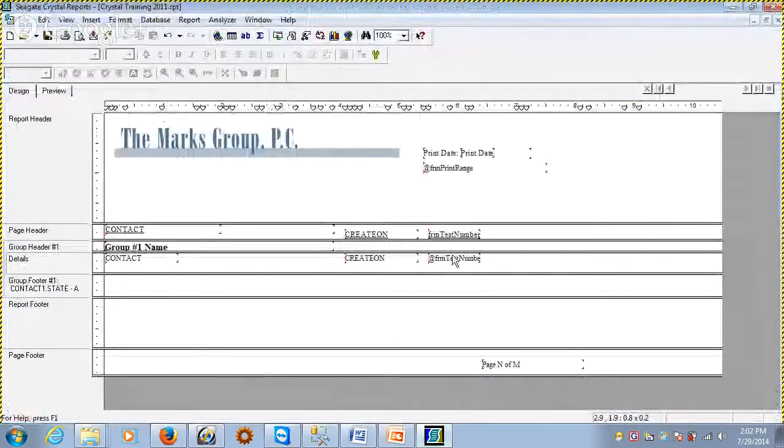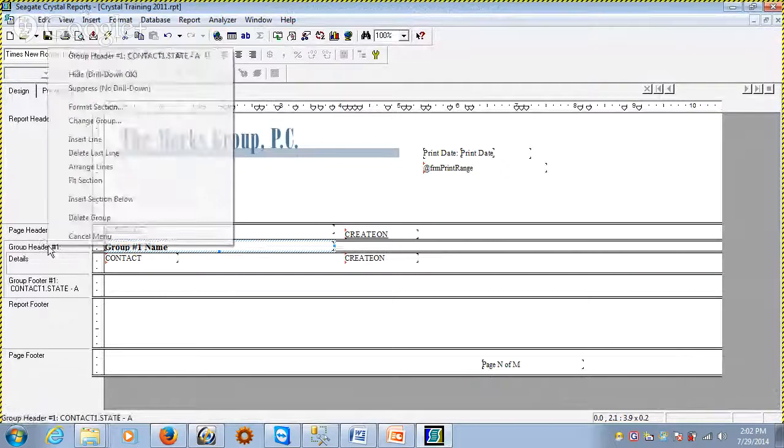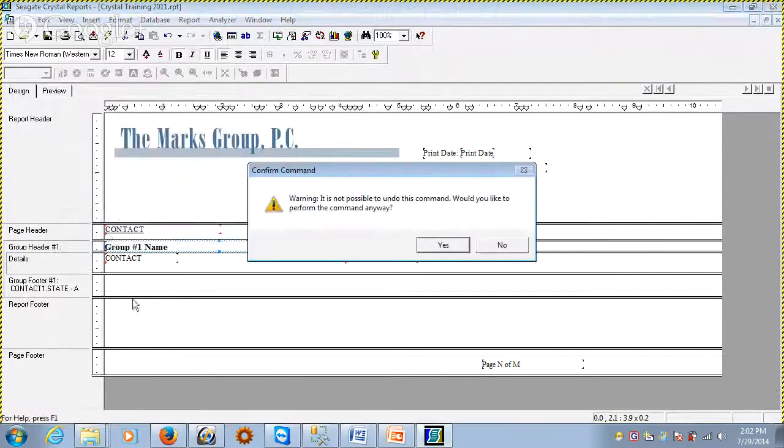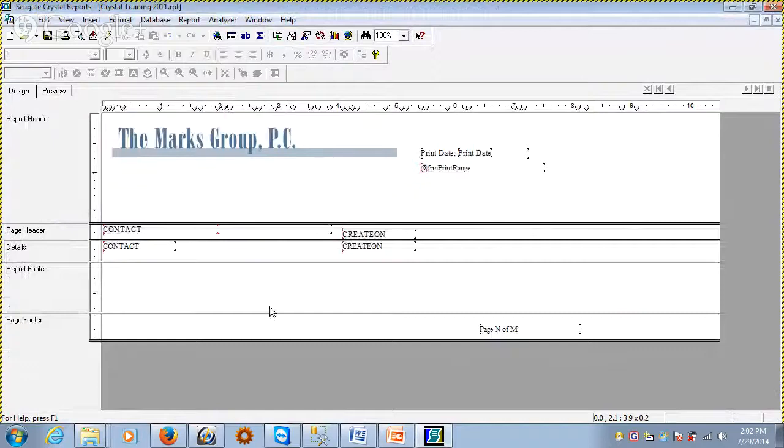What we have here is our standard training report. Nothing fancy to see here. I do have one group defined. I'm going to go ahead and delete that. Again, to delete a group, all you have to do is find that group within your sections here on the left-hand side, right-click, and delete group. Yes, we're very sure. Very good.